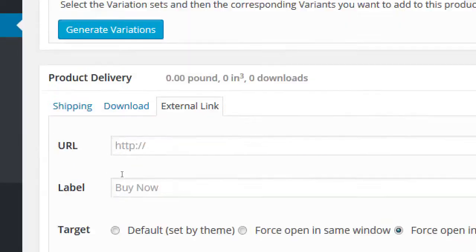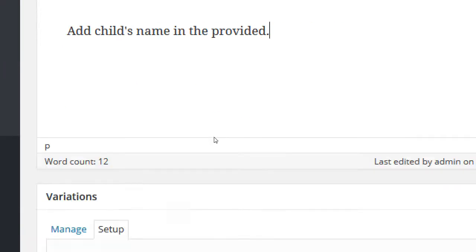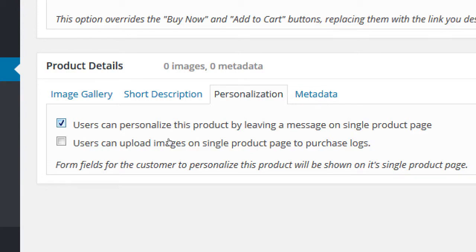But what you could do is, back up in the description, say, add child's name in the box below, in the box provided, because it might be above or below, depending on the theme. So here within the description, that's going to be visible to people, and that's going to direct them to fill in the child's name in this little box.